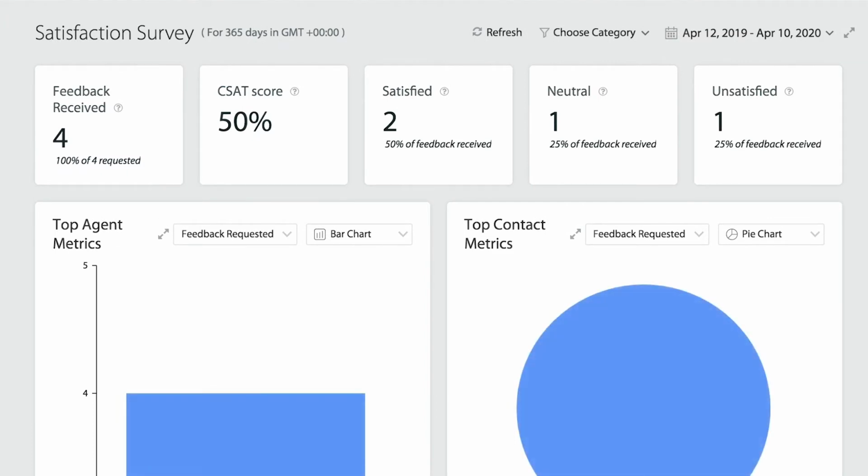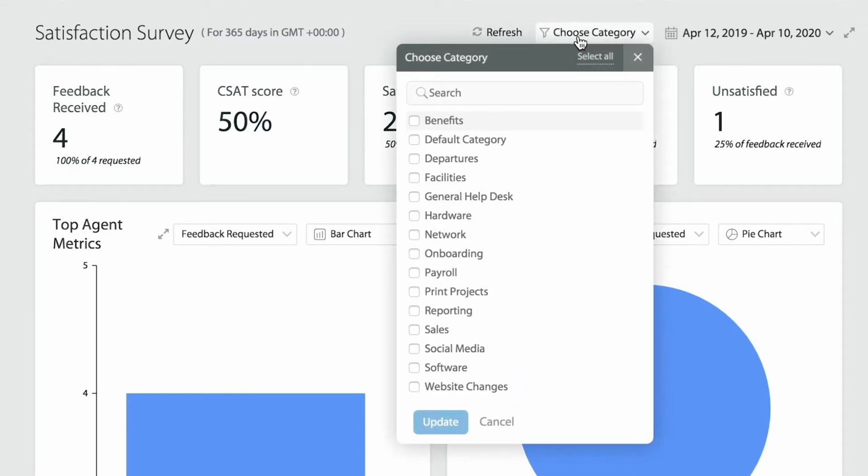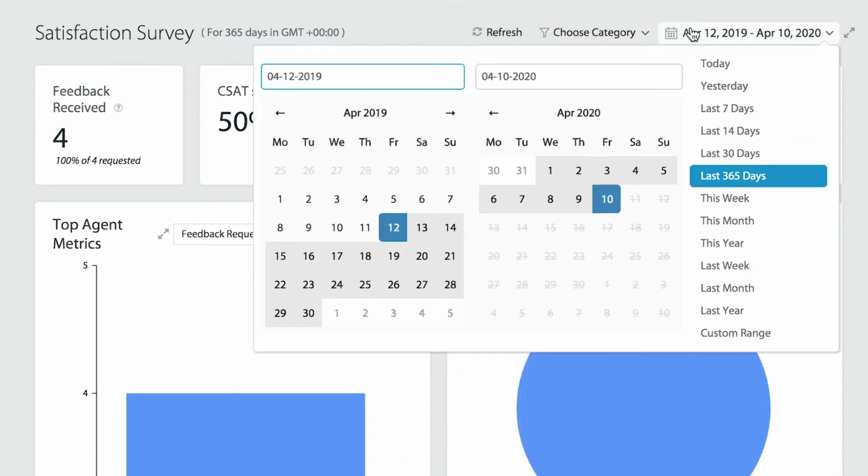And just like any of our other reports, up top you'll be able to refresh the screen. You'll be able to choose between this category or that category. You'll be able to select all categories if you want to. You can even select a specific date range in which you would like to see reporting for.